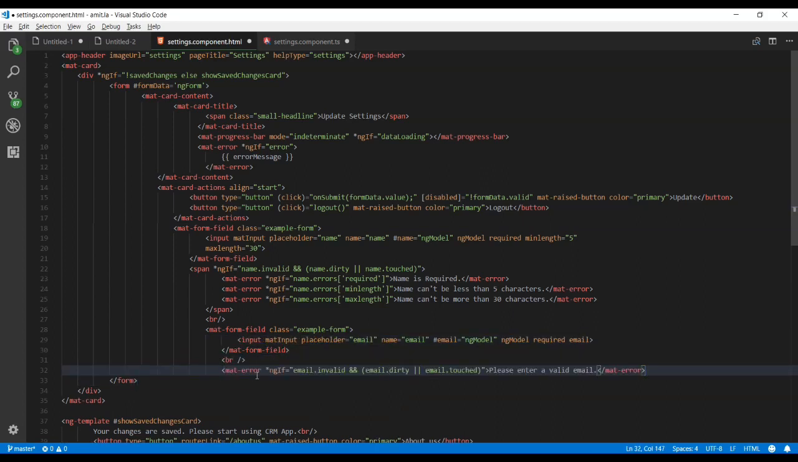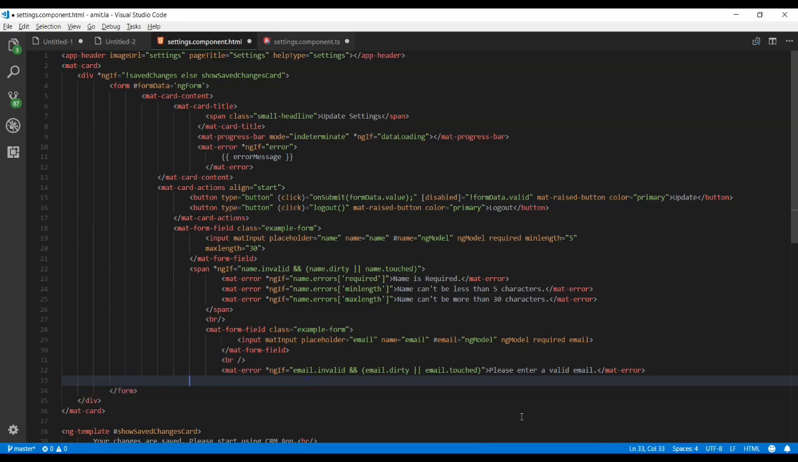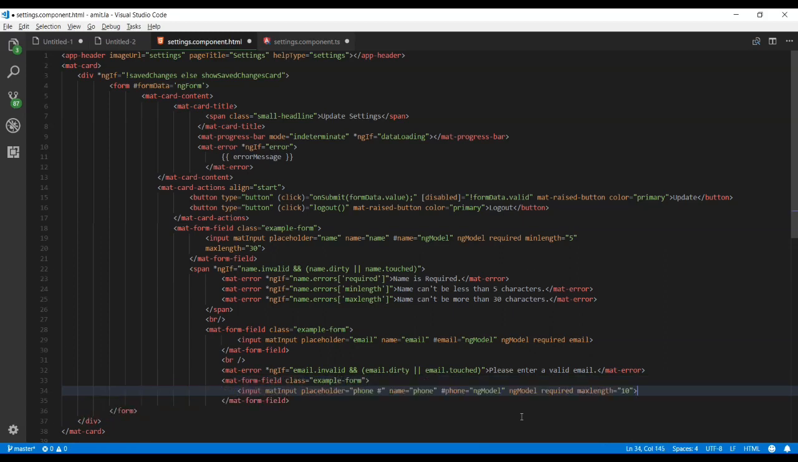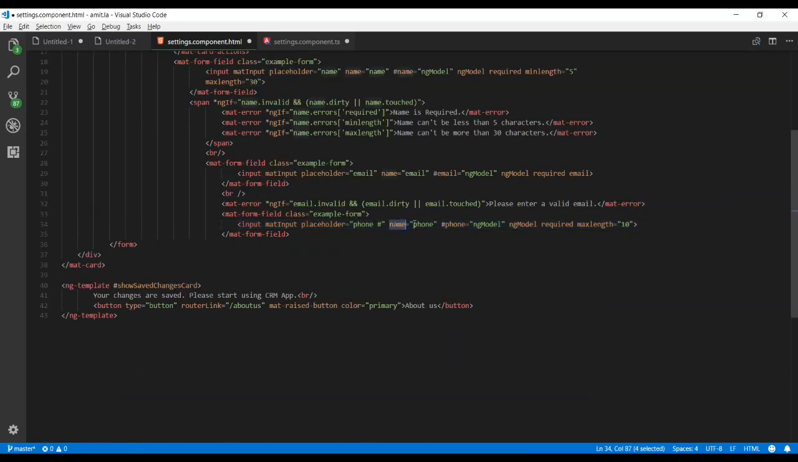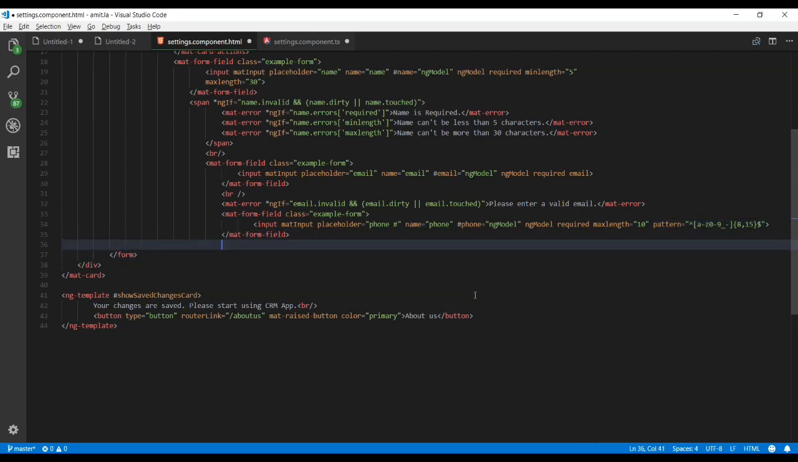So just like we did before, let's include the error validation for email. Okay, and after that we want to include one more field for phone. Phone is a little bit tricky because we want only the numeric digits to be entered. So I'm going to include a different kind of validation. It's called pattern. Once you define this regex pattern, the user will be able to enter only one of these characters.